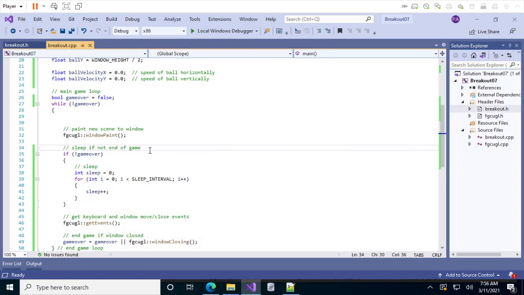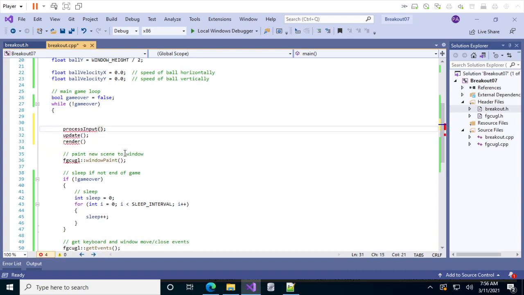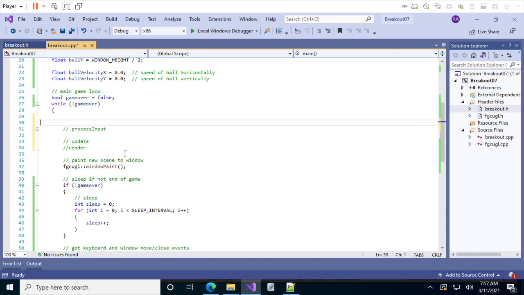I'm going to shrink this down. Here is our paint method. I don't want to mess with that yet. Here's our while not game over. So I'm going to come down in here, and I'm just going to paste these, but I'm going to change them into comments. I won't even make them look like functions. But this is going to govern what we want to do and where. First of all, our window paint is part of the rendering, and so we'll be moving that into here.